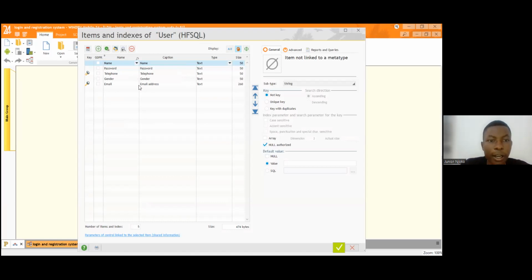So now we have these fields which describe our user, like the information our user will have to provide to us. So we have the name, which is in form of text, the password, the telephone number, the gender, and the email address. And each of them is given a different size. You can see here. And my primary key is my email, and I have a composite key, which is telephone. So with this data file, I plan to create my window and then perform my login system.